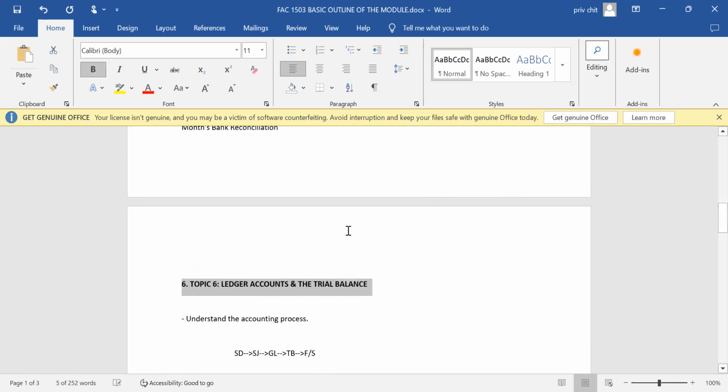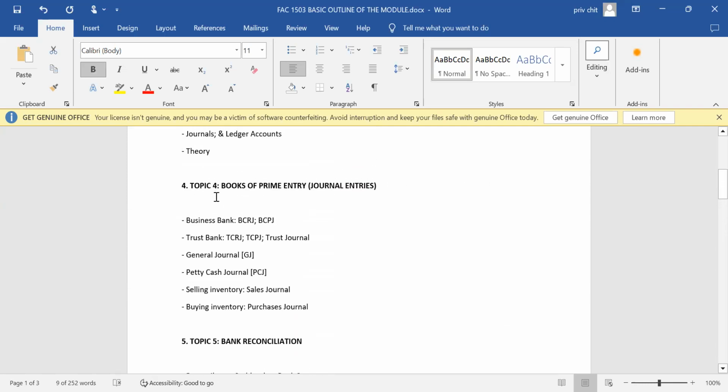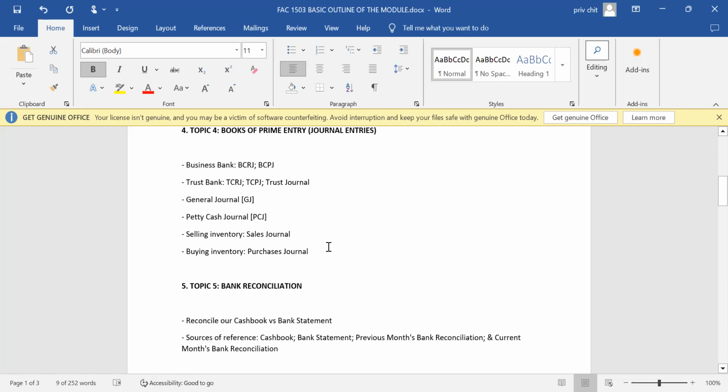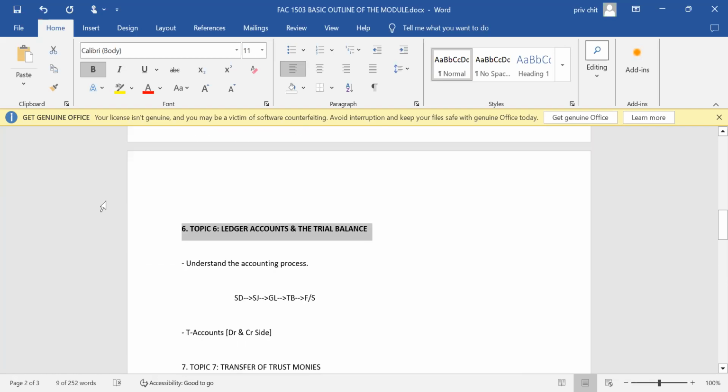Like what you noticed earlier as I was giving you an outline from topic 4, books of prime entry. What is happening there? You are recording transactions in those books. But at the end of the day, the accounting process operates in such a way that once you've captured certain transactions in your books of prime entry, you need to transfer the totals to what we call ledger accounts. That's why there's topic 6 dealing with ledger accounts and the trial balance. You will get questions concerning ledger accounts and trial balance, but mostly in assignment 4.